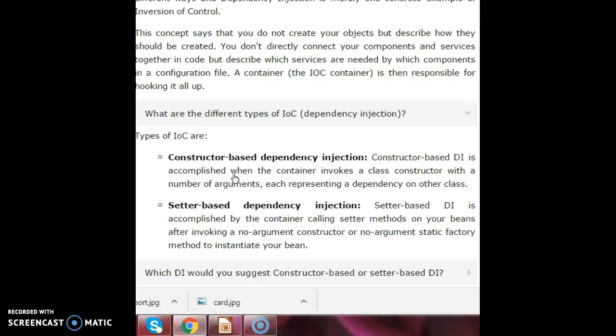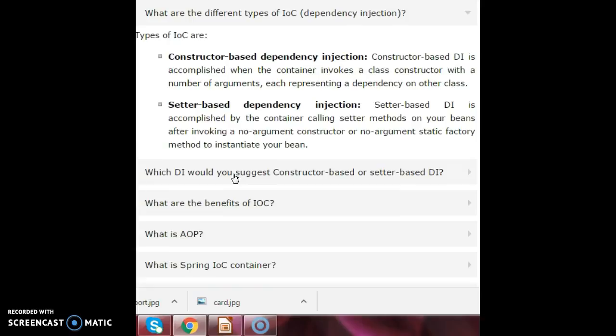So the next question is, what are the different types of IOC? There are two types of IOC available: constructor based dependency injection and setter based dependency injection. Constructor based dependency injection invokes a class constructor with a number of arguments, each representing a dependency on another class. So if we take a constructor itself, we can put the dependency classes into the arguments, and based on that we can inject those dependency objects into the constructor.